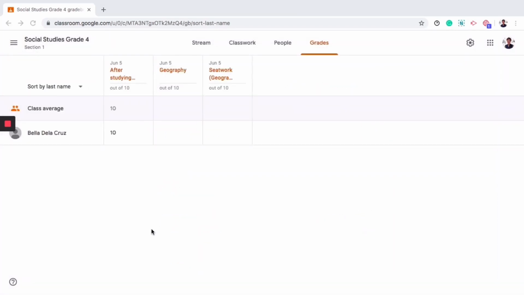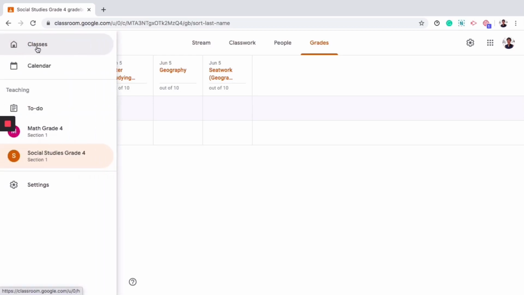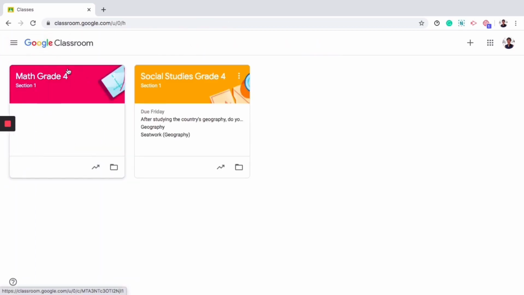If you want to upload materials or post assignments in your other Google Classrooms, again, just click the menu icon here on the left, go to Classes, and then choose the Classroom. So if you want to upload assignments sa math, click this and then do the procedure na sinabi natin kanina.